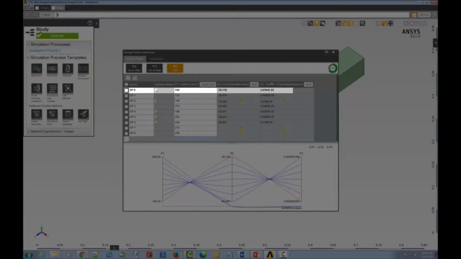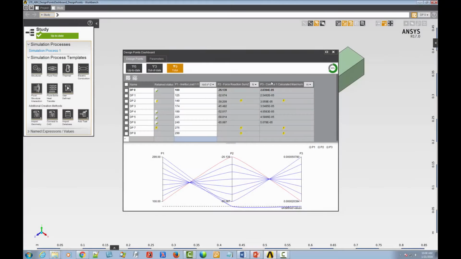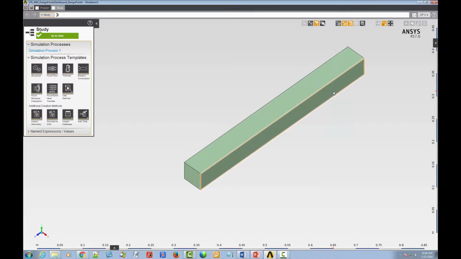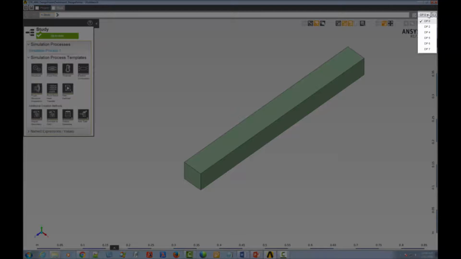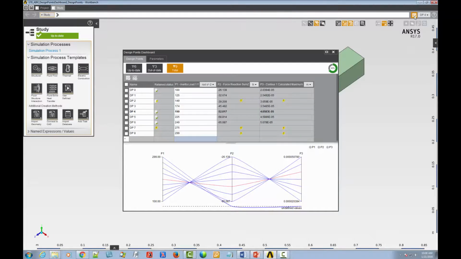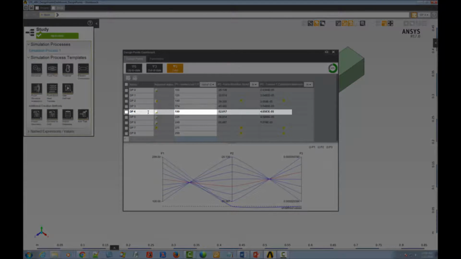In our example, it is design point 0. The current design point is the one shown in the graphics view. It's also the one selected in the Design Points drop-down menu. If you select a different design point in the drop-down menu, the change is reflected in the Design Points table.